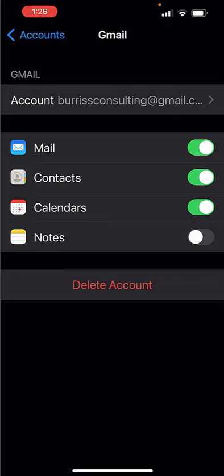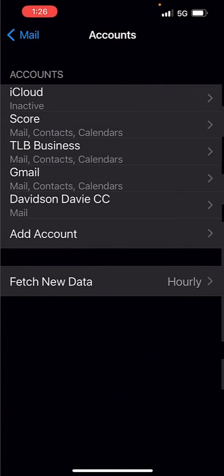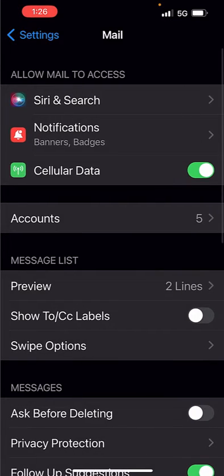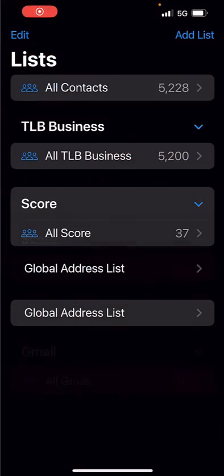But what happens when we hit delete and we delete this account? There's the answer: deleting this account will remove its calendars and contacts from your iPhone. So when I hit delete, there's no other option.